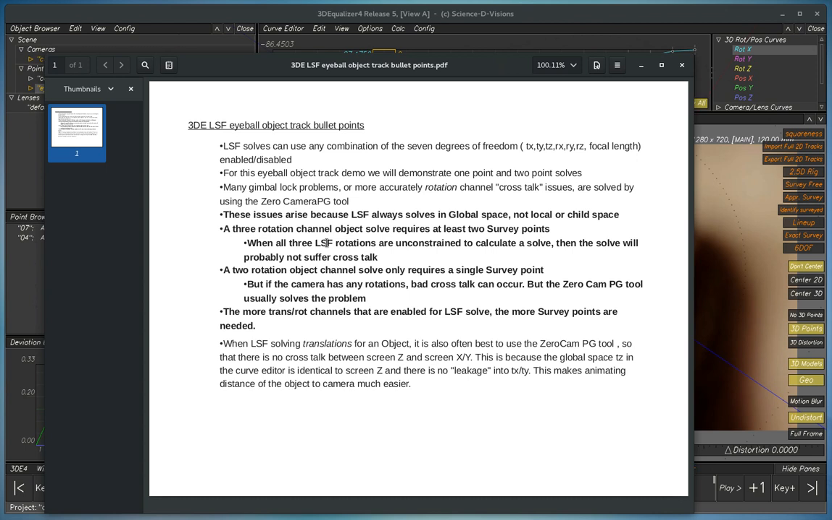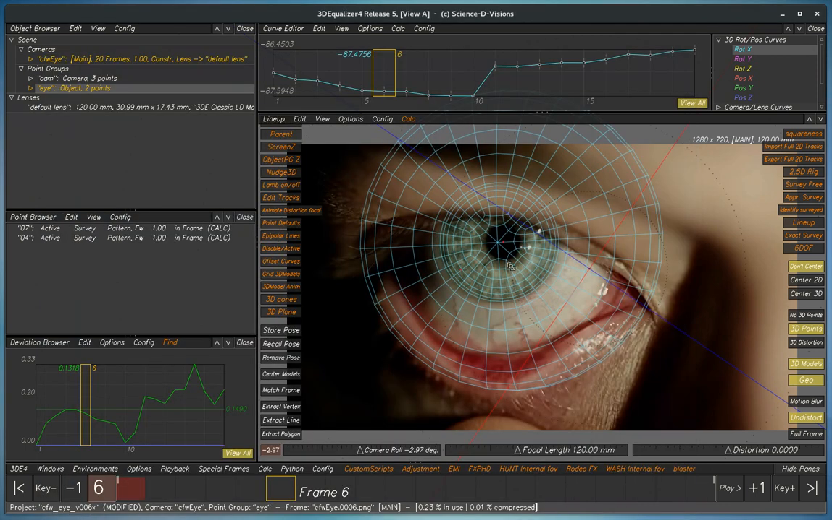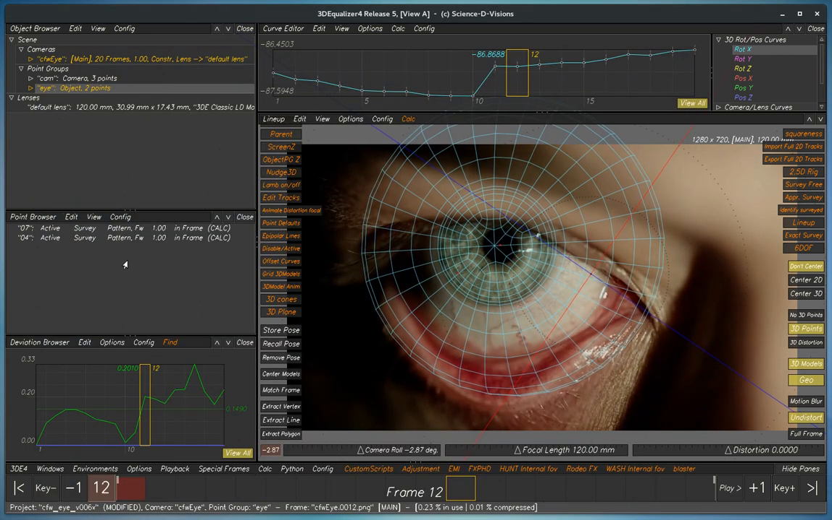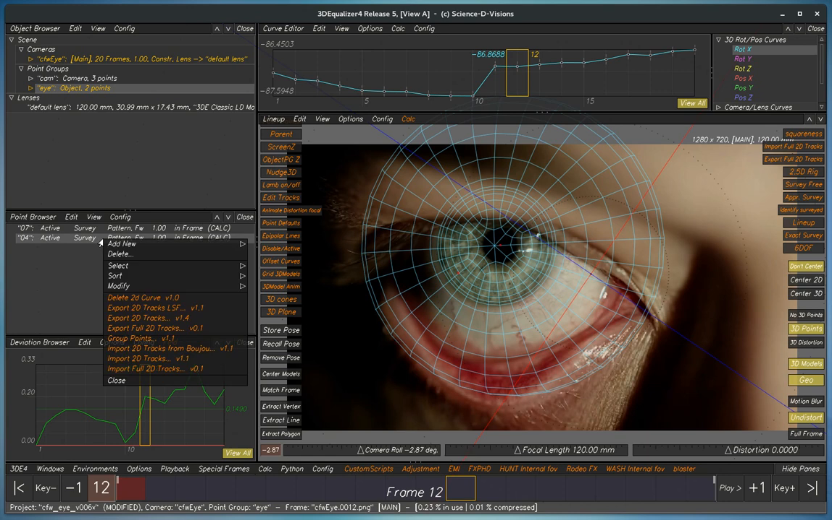When all 3 LSF rotations are unconstrained, as we just saw in our example, then the solve will probably not suffer from crosstalk. But as soon as we start going into 1 point solves, we'll see some crosstalk issues. So this is looking nice. So now what we're going to do is we're going to disable one of these points.